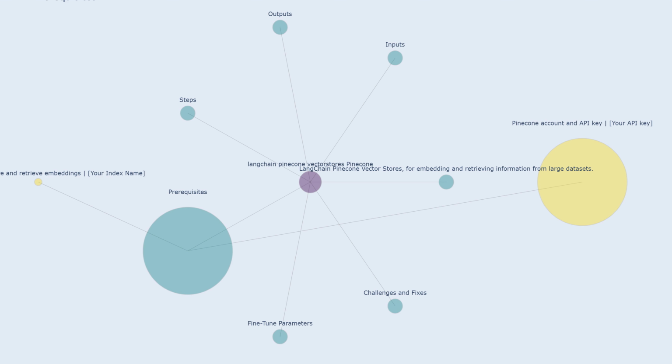Prerequisites. Pinecone account and application programming interface (API) key. This is required to access and interact with the Pinecone vector database. You will need to create an account and obtain an API key from the Pinecone website.